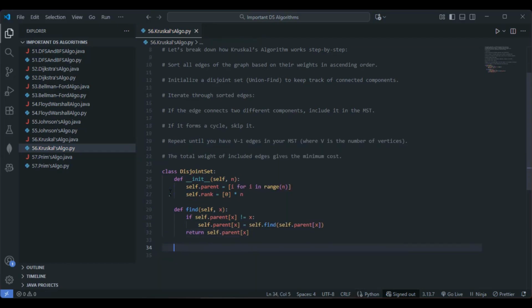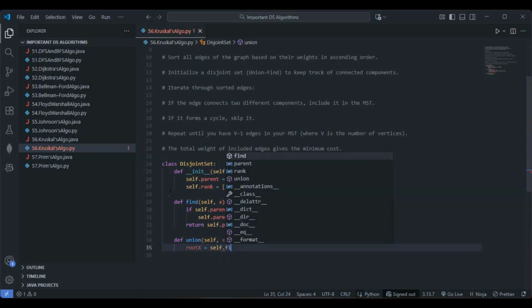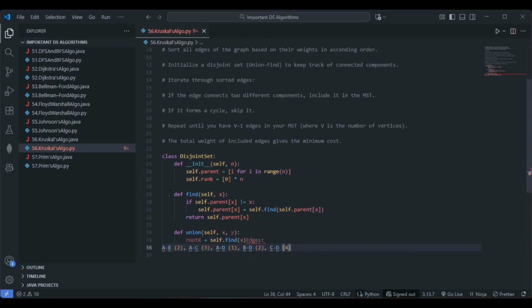Let me come out of this one entirely. Now let's go with the union function, right? So I'll just go with def union here, self comma x comma y, right? So this is fine. Let's union two sets by rank. Basically, let's go with root x and root y, so this will be easier. I'll just go with find of x, right? Yeah, this is fine. Sorry.